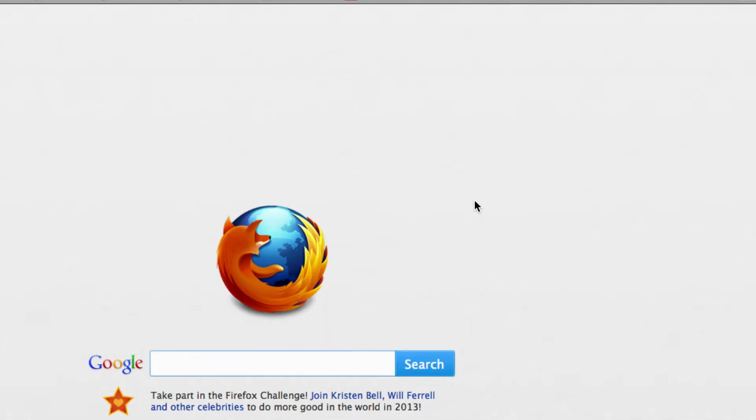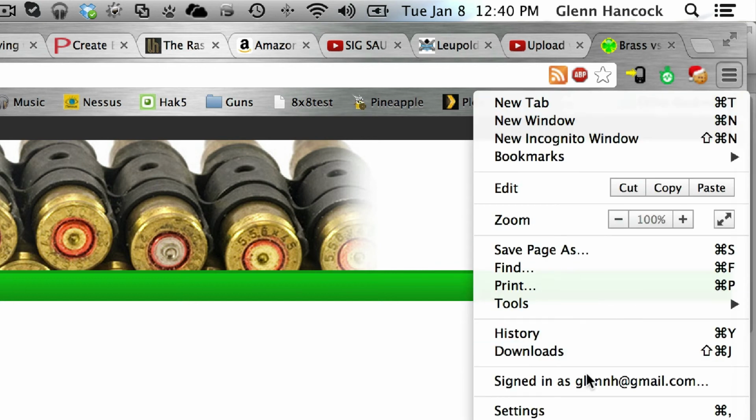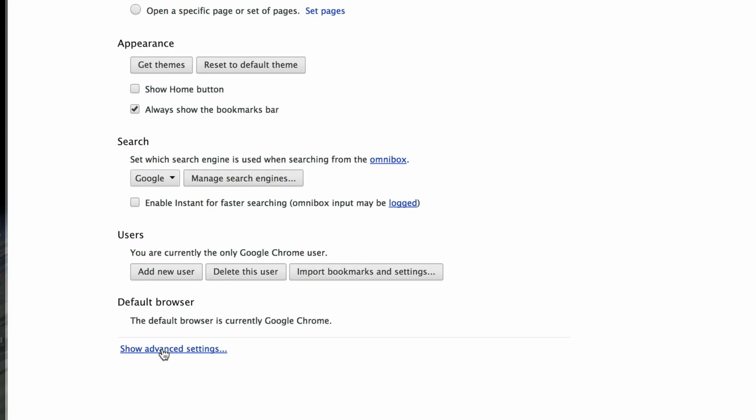Now, the other thing I want to show you is in Chrome, where we're going to go to our menu here up at the top right, and we're going to come down and click on Settings. And then from there, what we're looking for is we're going to stay in the Settings section. We're going to come down here to the very bottom, and we're going to tell it to show advanced settings.